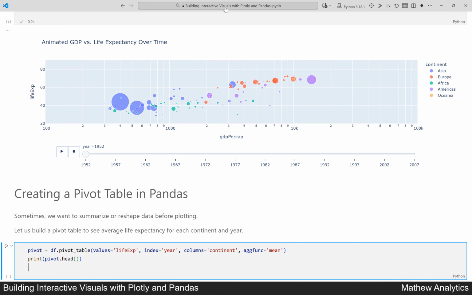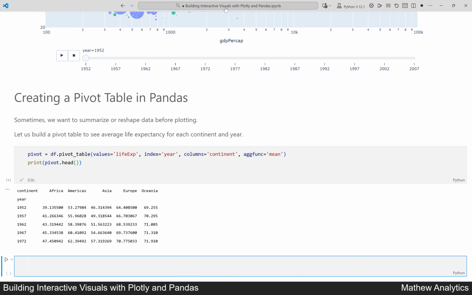Running the cell now. This pivot table shows the average life expectancy for each continent across different years, with years as rows and continents as columns. Notice how the values increase over time, reflecting overall improvements in life expectancy. This reshaping makes it easier to compare trends by continent in preparation for plotting. Try building a similar pivot for GDP per capita or population.